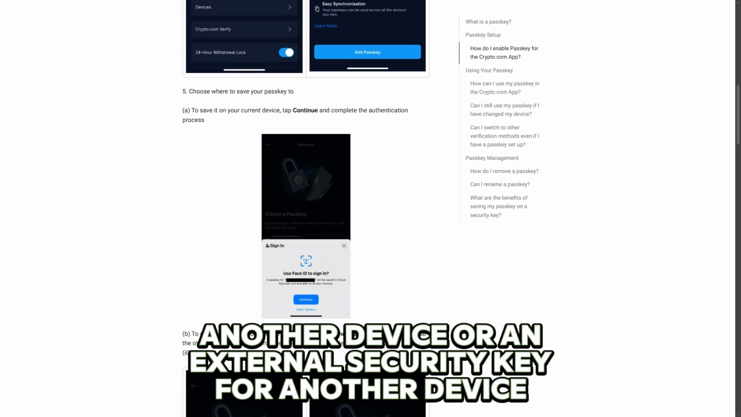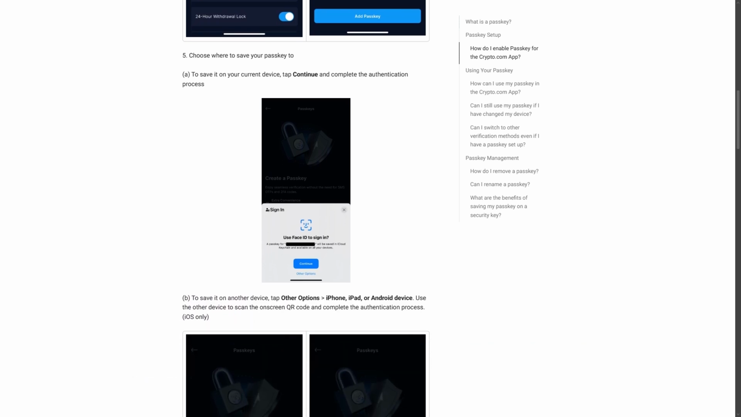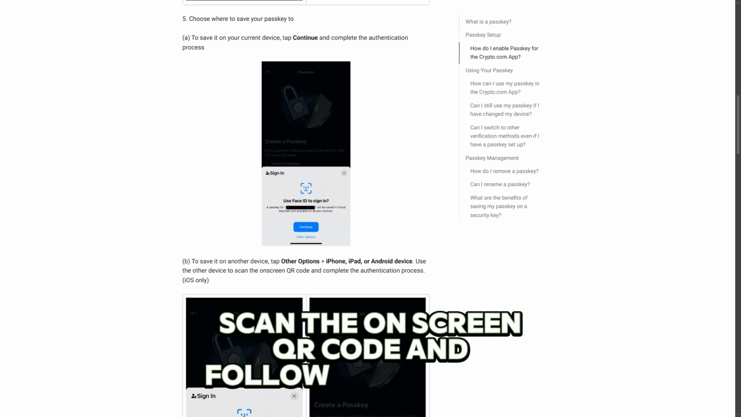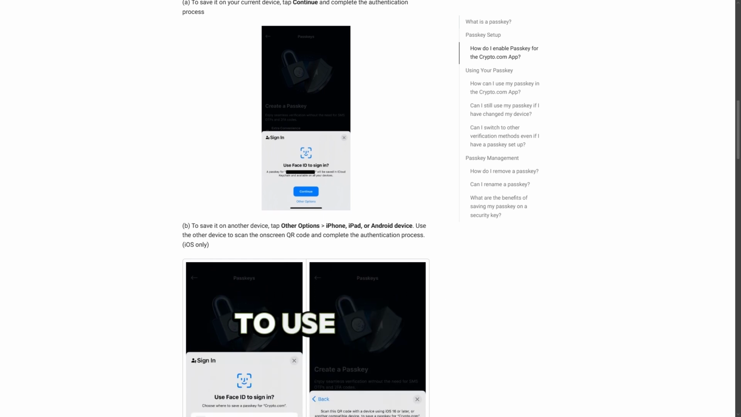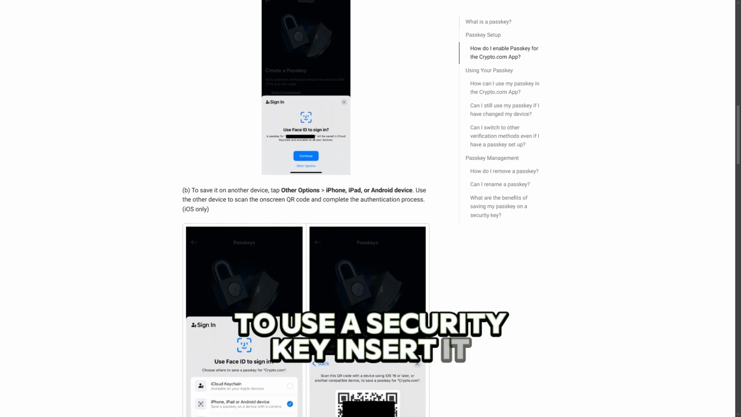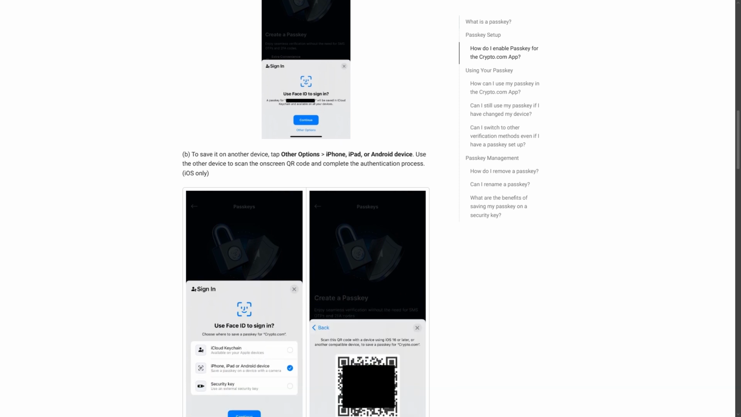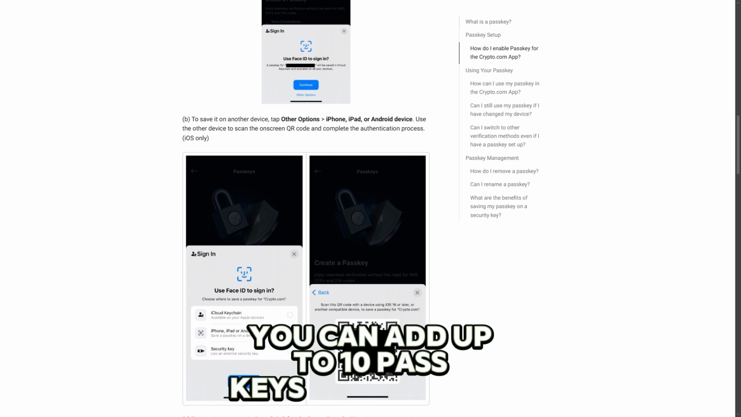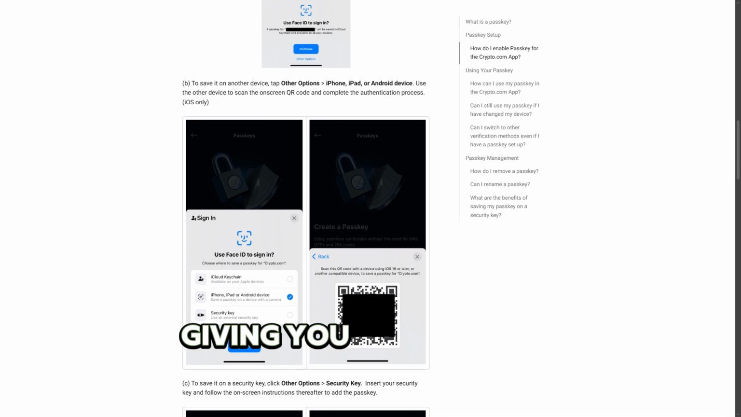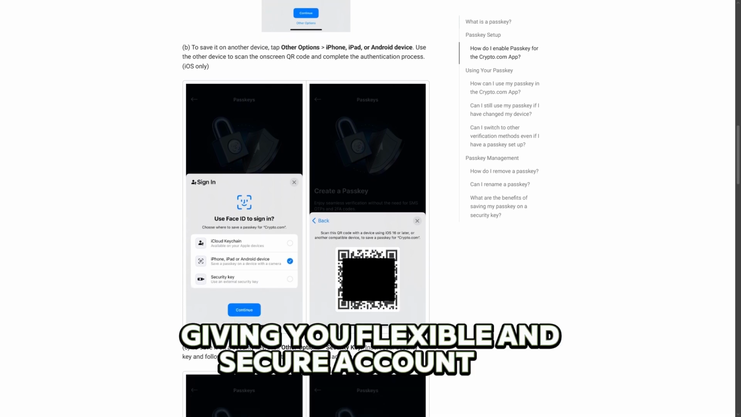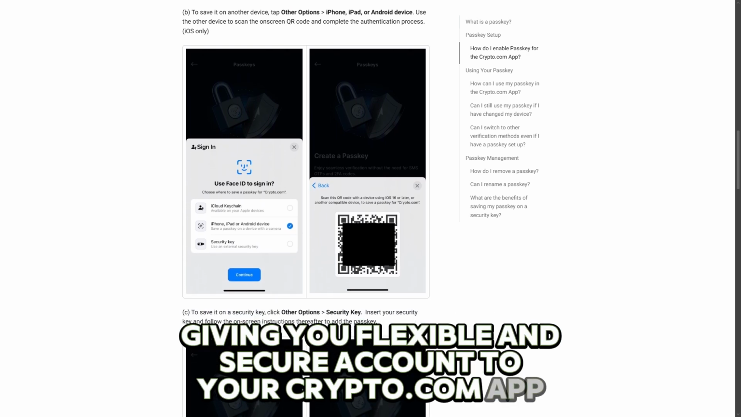For another device, select the appropriate option, scan the on-screen QR code, and follow the prompts to authenticate. To use a security key, insert it and follow the on-screen instructions. You can add up to 10 passkeys per account, giving you flexible and secure access to your Crypto.com app.